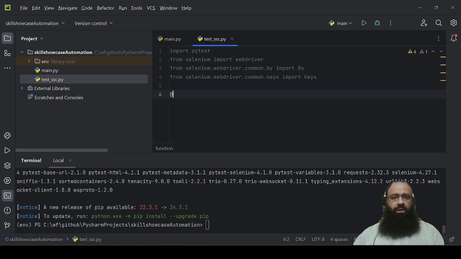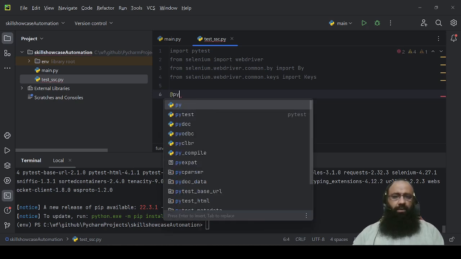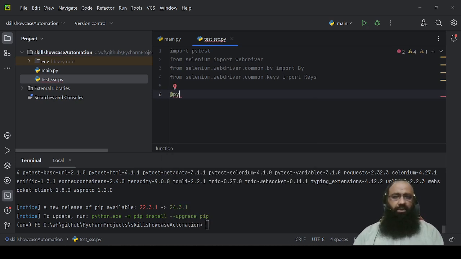Okay, now we need to use a Pytest fixture. I'll be quickly showcasing what a Pytest fixture is.